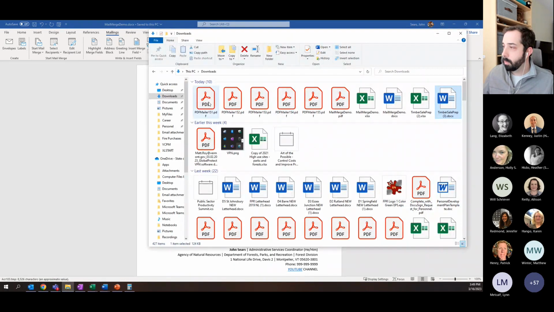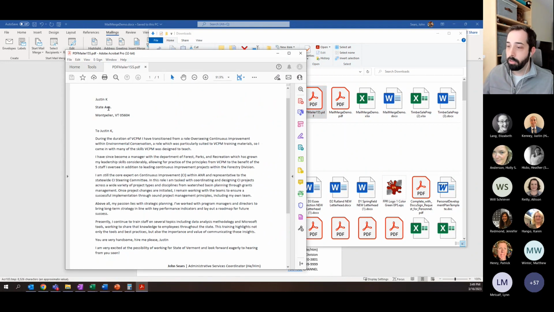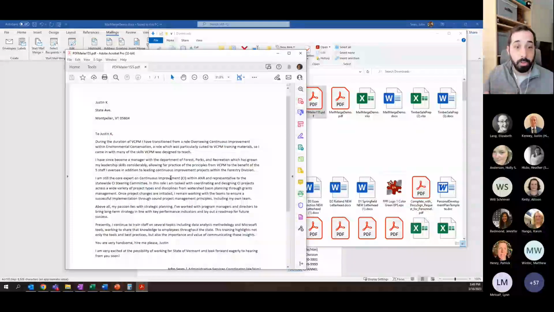And now you can see each one of the documents, 151, 152, all the way through 155. We'll check 155. That should be Justin. It is Justin, and you see each one is its own distinct document.